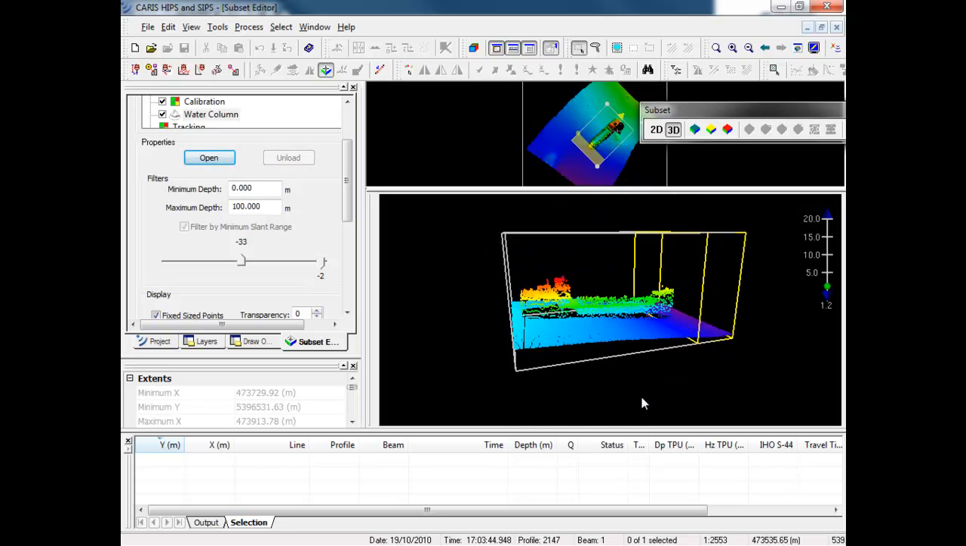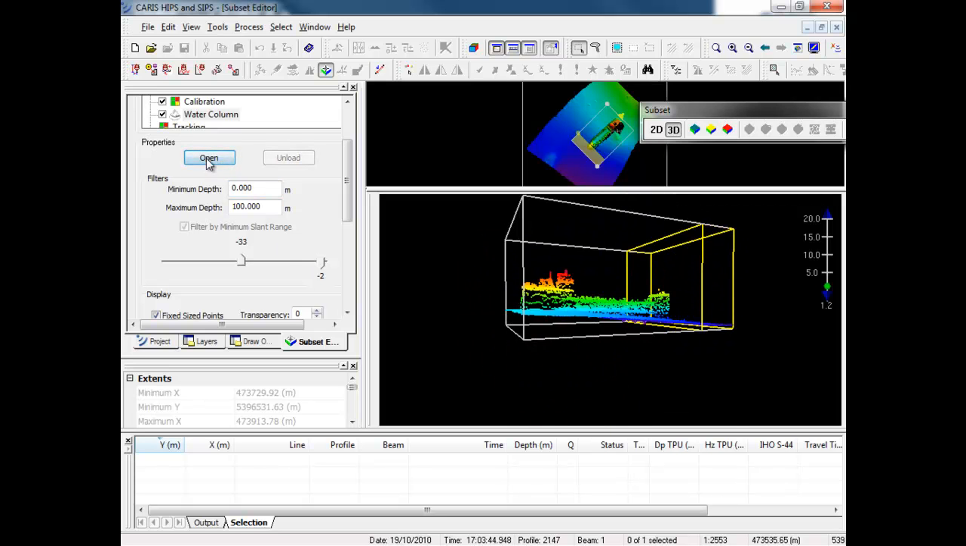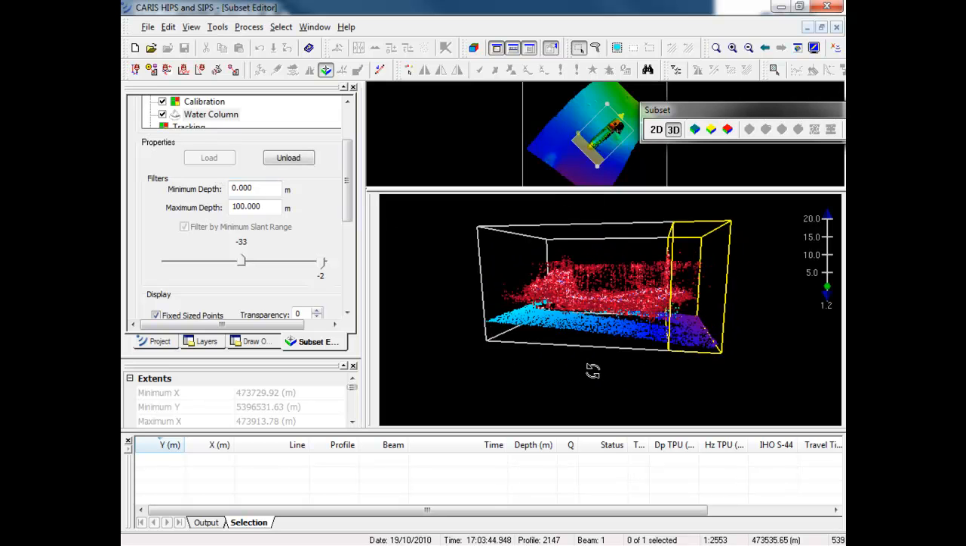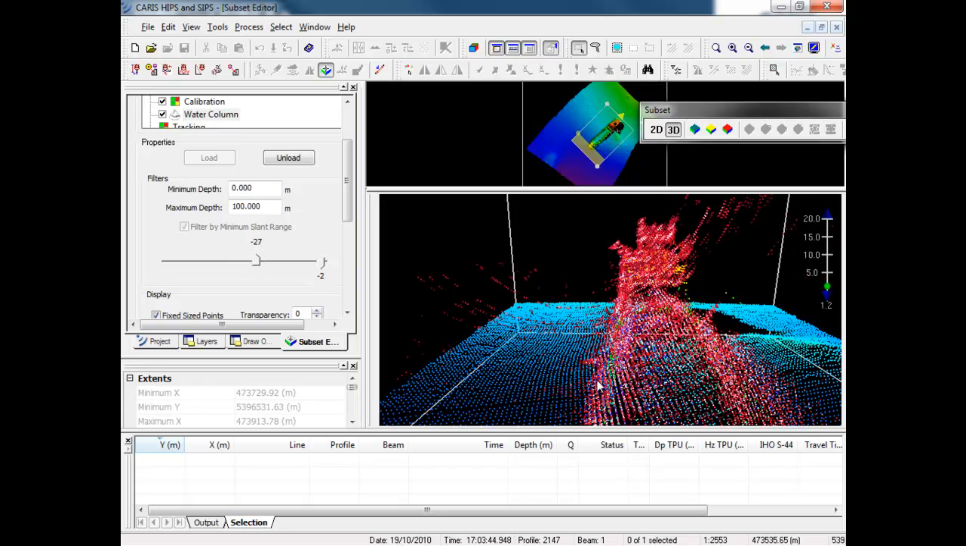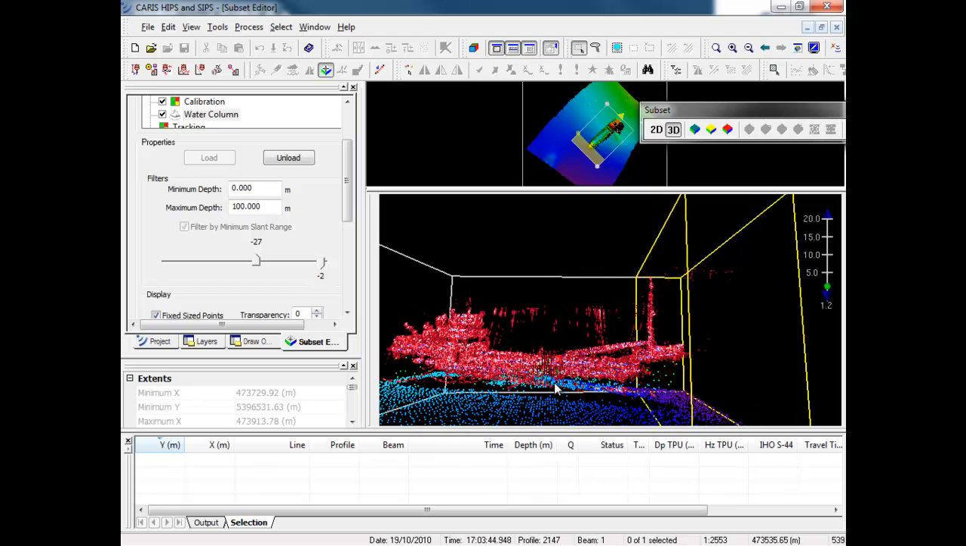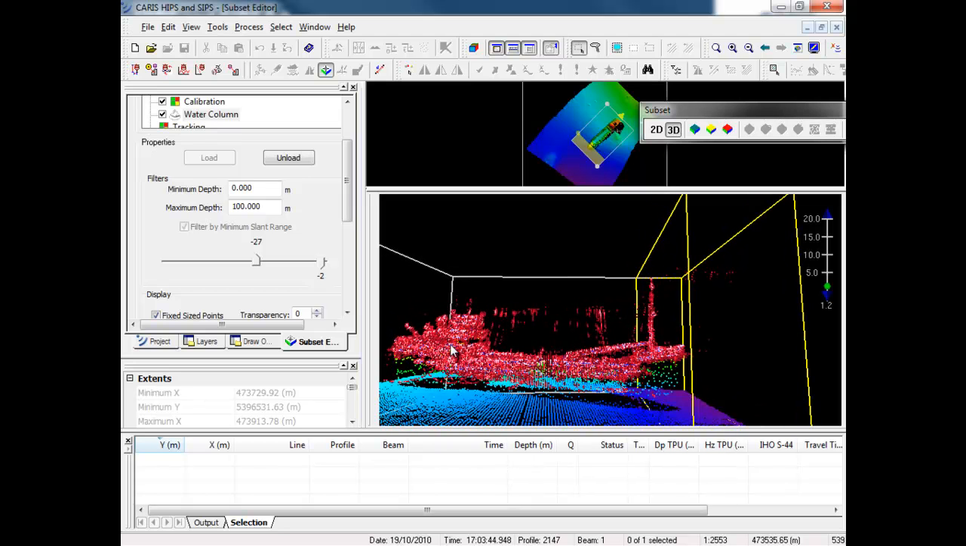I can select load, and as the data is loading, I can still move everything around. And when it's ready, I can select open. And now we can see all this extra bathymetric data. We can really see a lot of the superstructure of the ship showing up now. We can clearly see the mast. We can see a lot more of the wheelhouse. We can see a little bit more of the structure here.